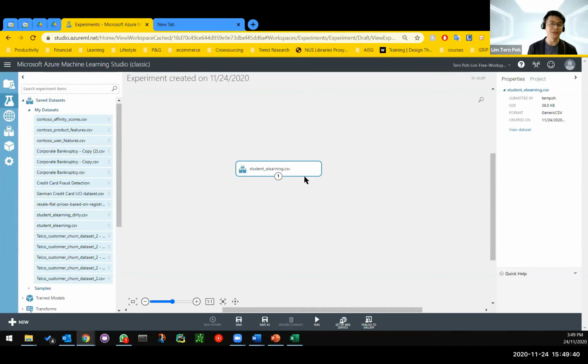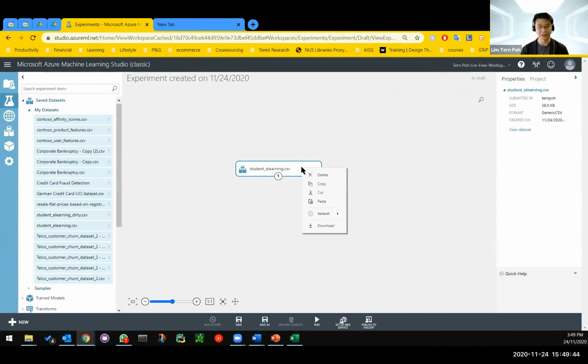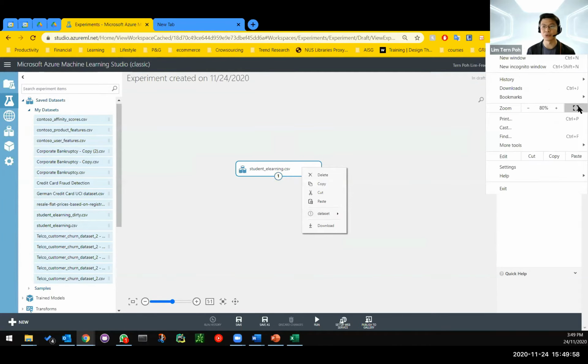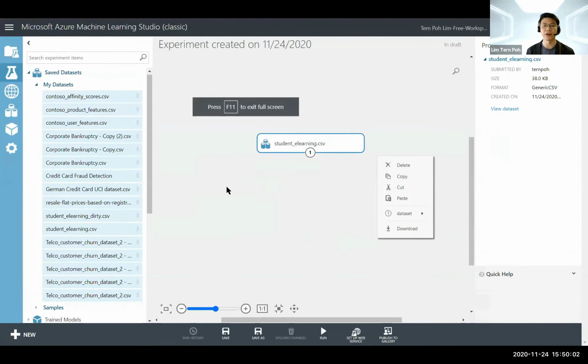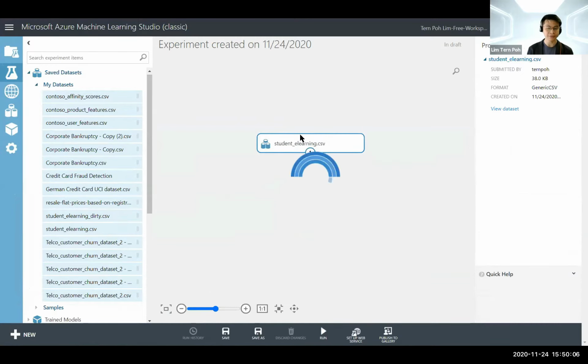So what I'm going to do is right click on this button here. I hover over the data sets and I will see this thing called visualize. So right click over the student e-learning, hover over the data sets and click on visualize. Let me expand my screen in case it's too small. Okay, great. So visualize here.